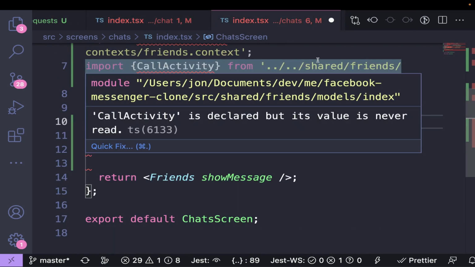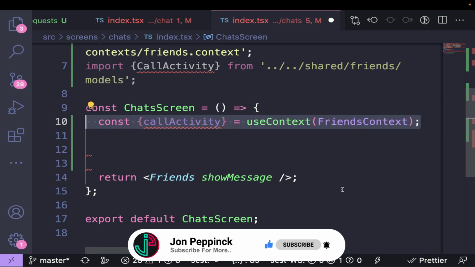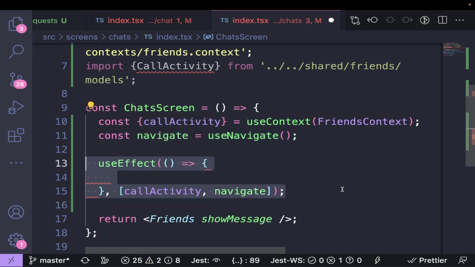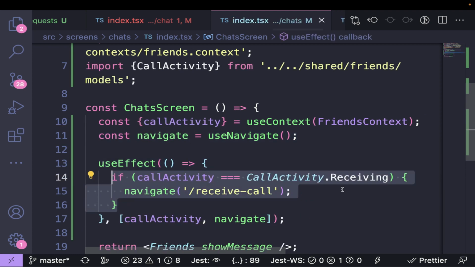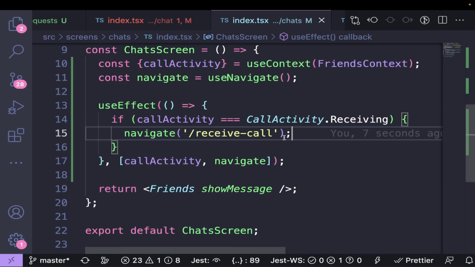Probably the final thing to look at is how we know that we're in a call or we leave a call. So we get the call activity in this chats component. So I put this on the chats component. So basically I got this useEffect here, and if you're receiving something, you see this, it navigates to the receive call page.